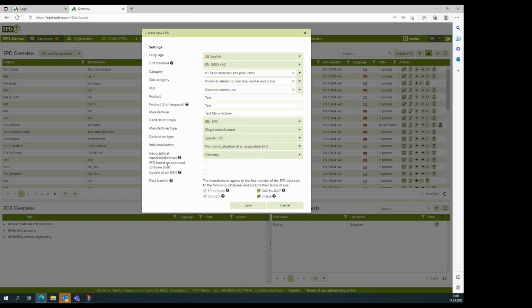Then you have the option EPD based on an approved software tool. You click that if you have an IBU verified software LCA tool. So if you have a software tool which is verified by IBU and spits out the LCA results for your products, then you would click here. If that's not the case, you don't click here. If you have an update of an existing EPD, you can click here, and then you will put in the old declaration number. So it's easier for us to then assign a verifier, possibly, if it's possible, the verifier who verified the old EPD, for efficiency reasons.